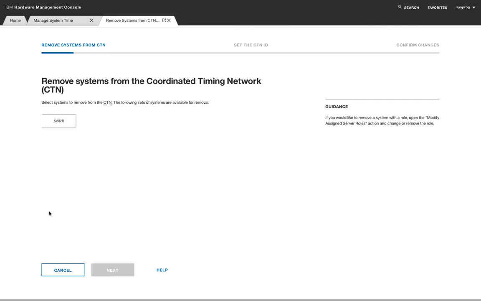Upon clicking on Remove Systems from CTN link, user can make changes to the coordinated time network by removing one or more systems. This is a three-step wizard. Wizard progress bar indicates on what step user is currently on, and also shows how many steps are there overall. Wizard progress bar can be used to jump back into previously visited page by clicking on the corresponding step.